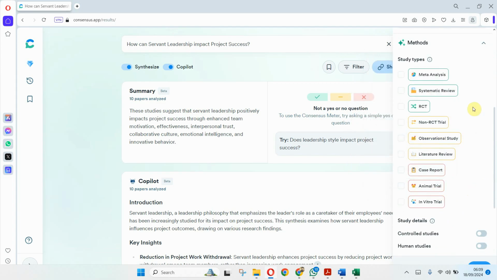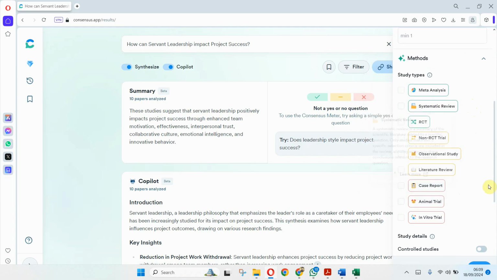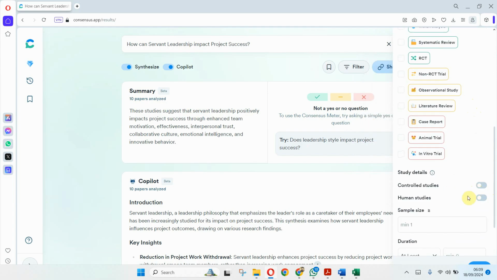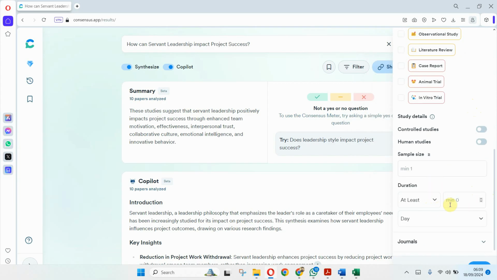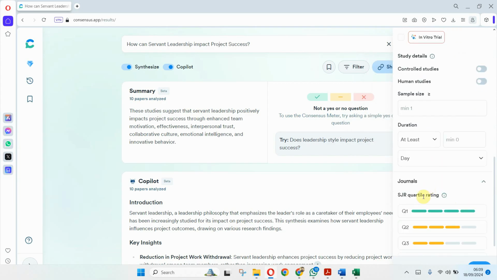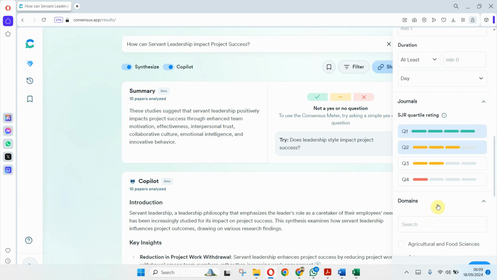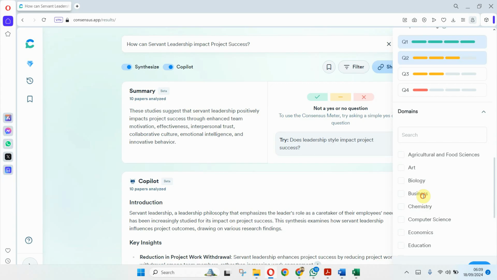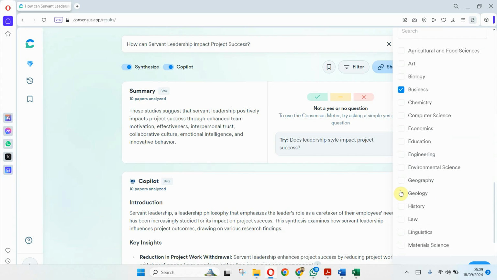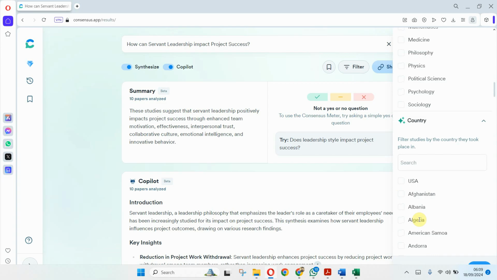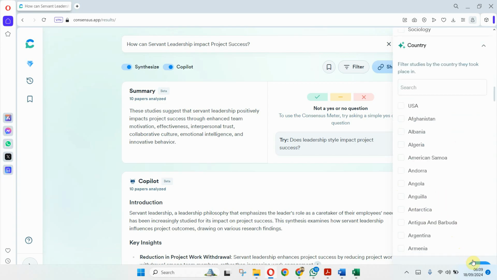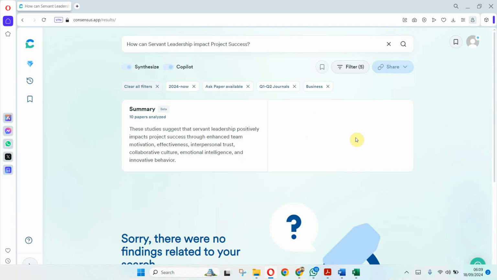Let's say I'm interested only in the systematic review. So you can select that. Then the minimum sample size, the journals, Q1, Q2, Q3. So if I'm interested in only high quality journals, I will select Q1. Or you can select Q2 as well, Q3, or just two of them as well. Now further, I'm interested only in business studies. I do not have any specific choice with respect to country, so I'll search or filter it.